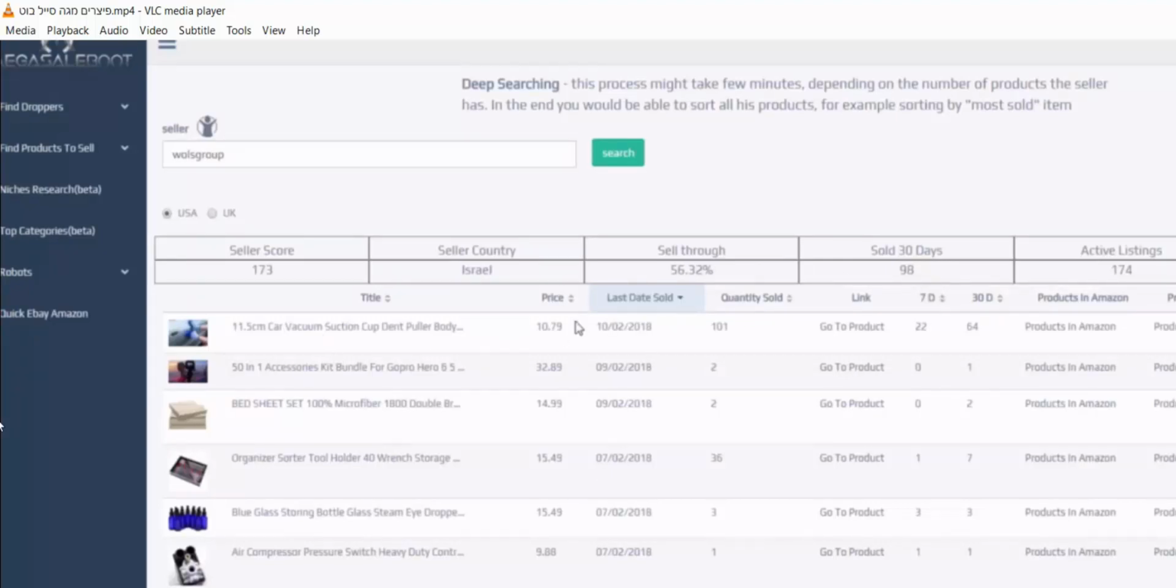He knows which products to pick. Here you can see the price of the product, the last date it was sold, the quantity sold. Okay, really important. But more important than everything is the 7-day and the 30-day: how many units he sold in the last 7 days and 30 days.